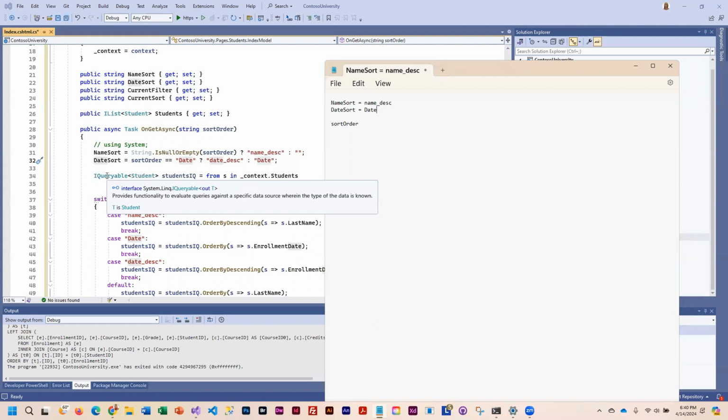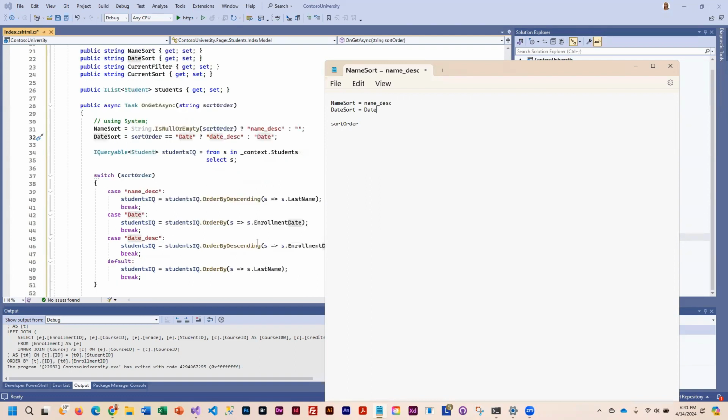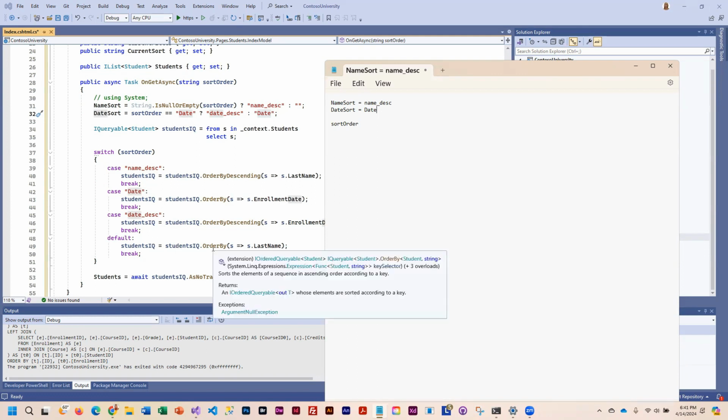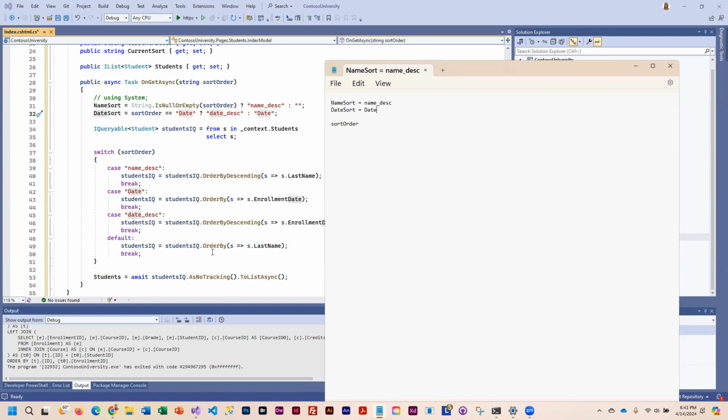Then we have our IQueryable collection based on the student class. And we've got a little object here called studentsIQ for IQueryable, and it's basically retrieving all of the students, storing them in this object. Then we have our little switch, and it's looking at sort order. Is the sort order equal to name descending? No. Is it equal to date? No. Is it equal to date descending? No. Well, all that's left is for it to run through the default, which is to sort by last name in ascending order. So that is how it gets sorted.